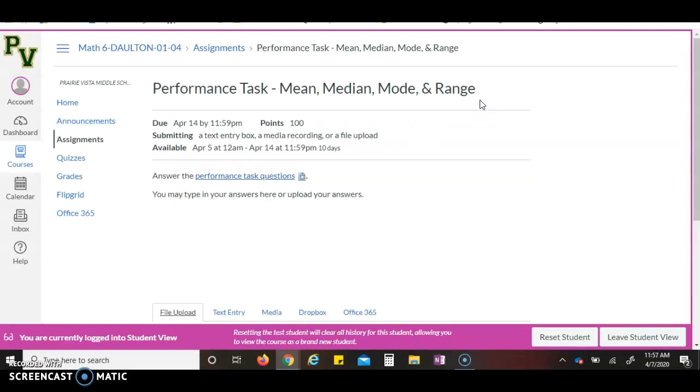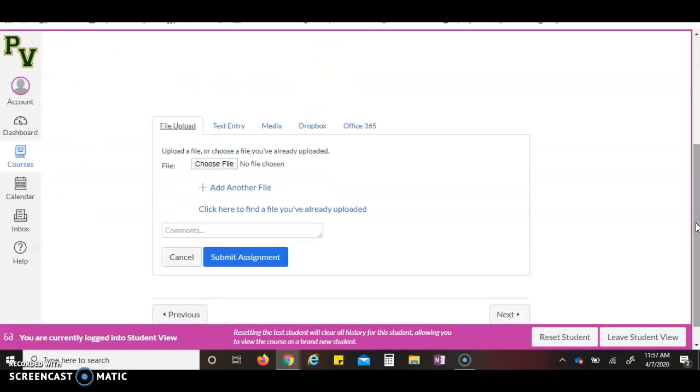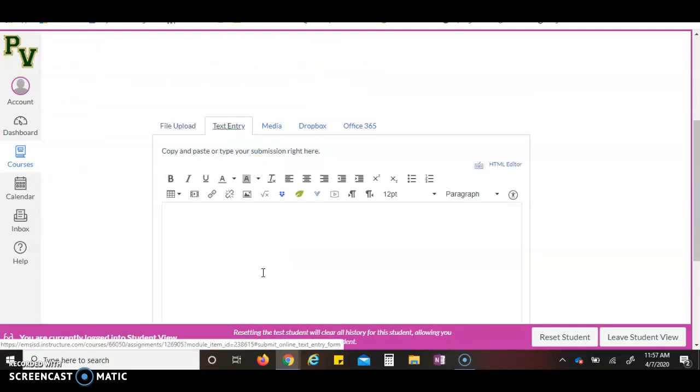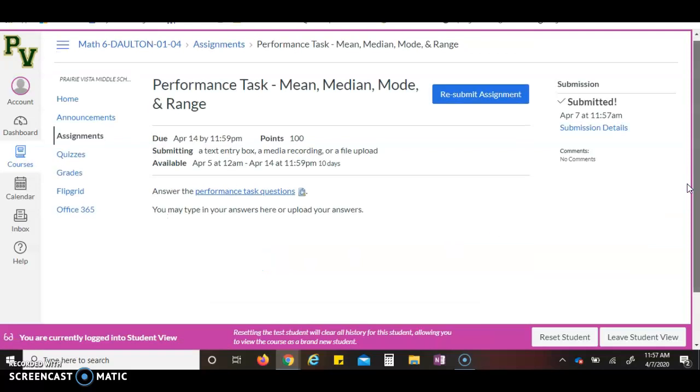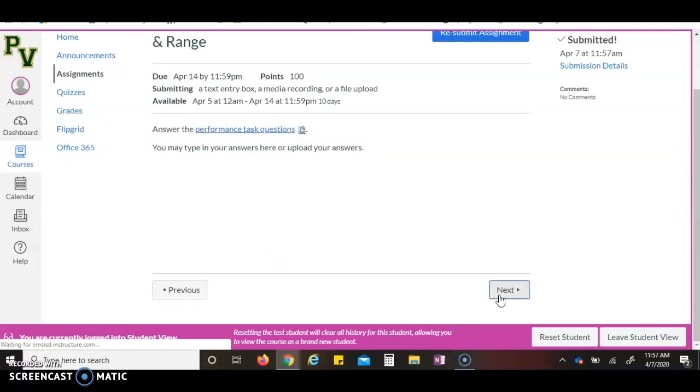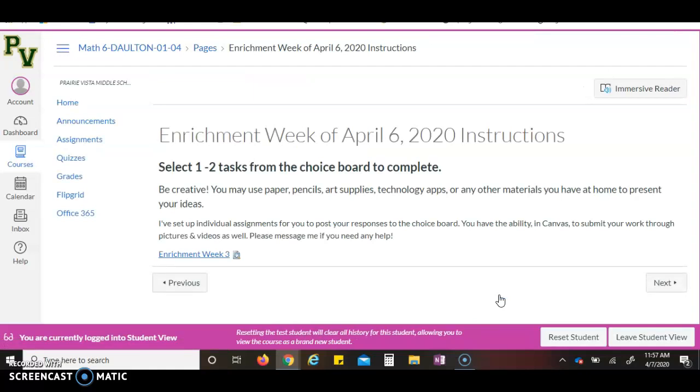Again, you're going to click submit assignment, scroll down, and if you need to attach a file, choose the file. If you just want to go in here and type it, you can just type it. Your Office 365, again, I'm not sure what that option is because I'm logged in as a test student, but if you're using that, keep using that. Once you're done, type in your answers and click submit assignment. Obviously, you're going to type in the real work. Then you're going to click next, and that means you're done.